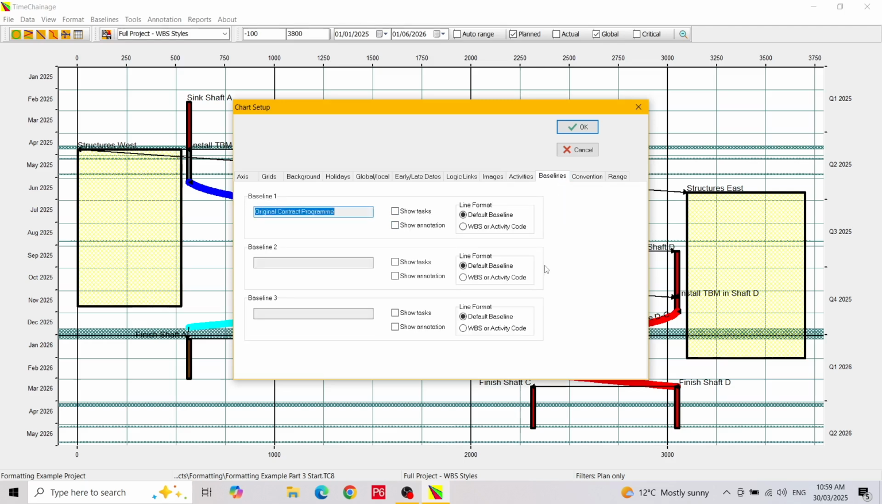You can have up to 3 baselines in time chainage. Any that you do have will show in the description boxes here. In this project we have just the one baseline called Original Contract Program. There is a checkbox for showing the baseline activities and a checkbox for showing the baseline annotations. We will check the Show Tasks box.